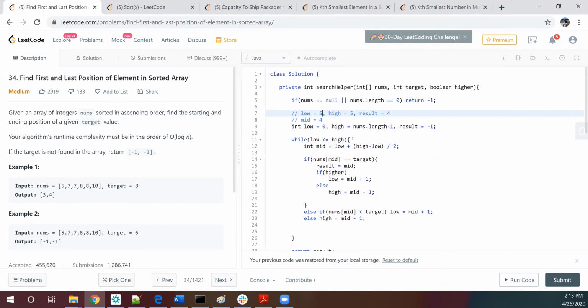Okay, next time around, mid will be 5. And so now nums of mid is 0, 1, 2, 3, 4, 5. So that's 10. So 10 is greater than the target. So it'll be our last case, line 23. So we'll set high equal to mid minus 1, which is 4. And then we break out of the loop and return result equals 4. And let's just make sure: 0, 1, 2, 3, 4. Yeah, so 4 is the index of the last 8.